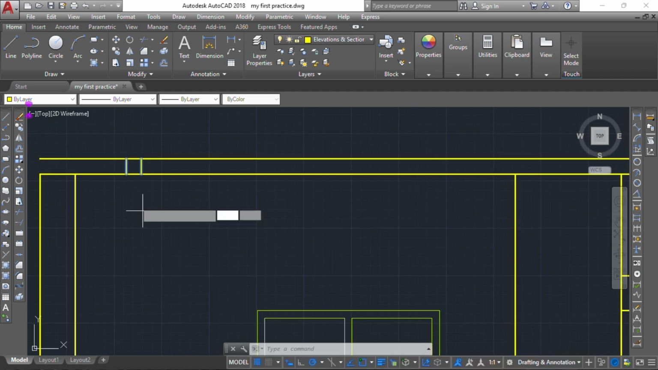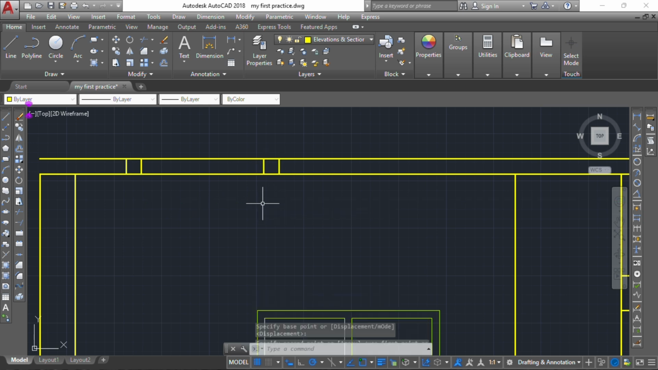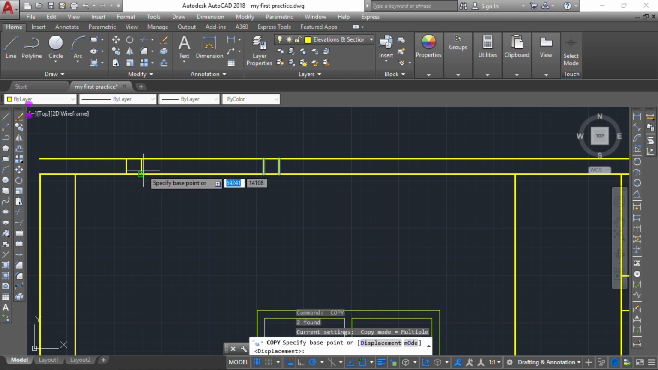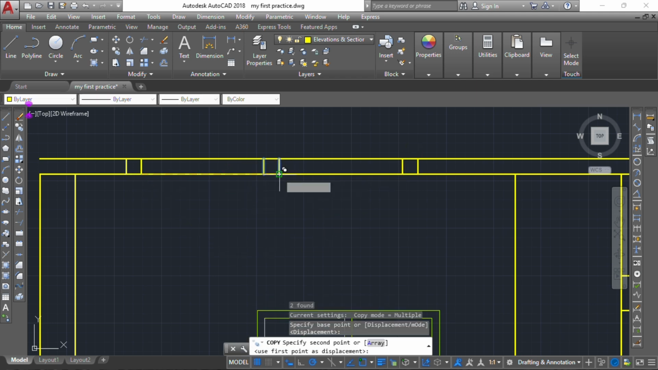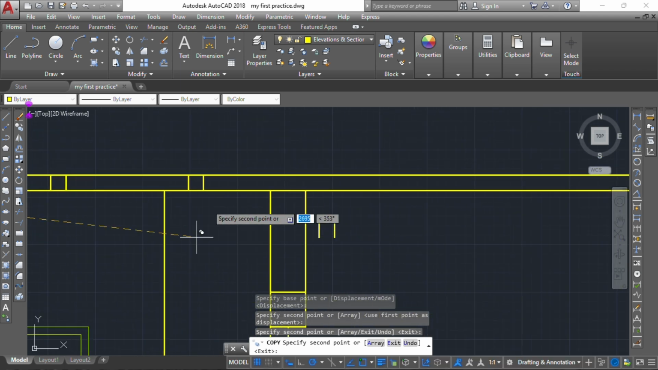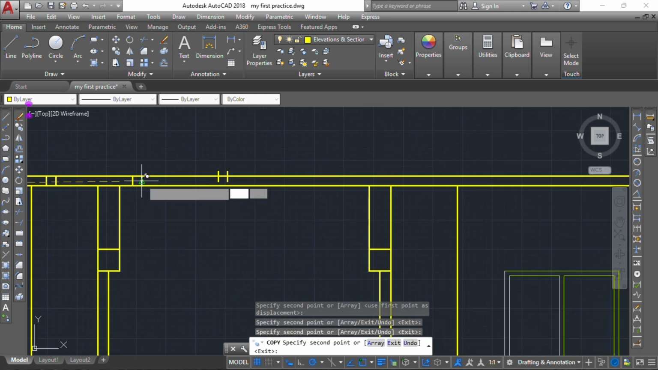So now we just need to copy this. Let's give it a meaningful distance like this. Should be okay. Okay. Now let's copy it also from here. I'm using the same amount of distance for that also. Okay. So we should be having this.